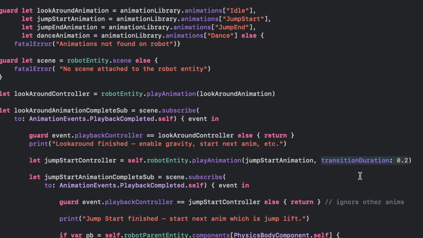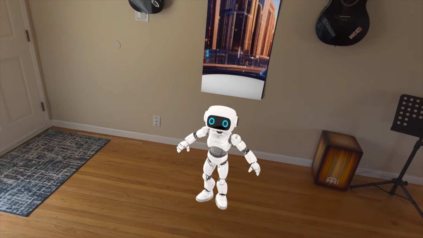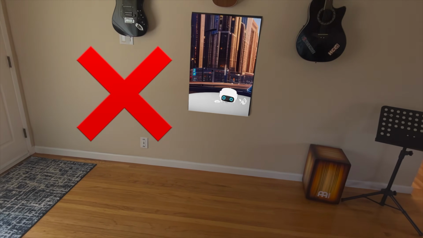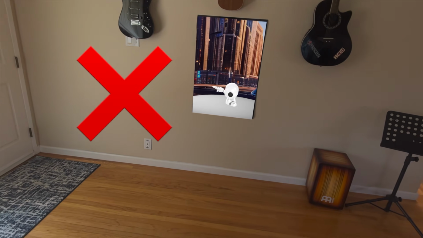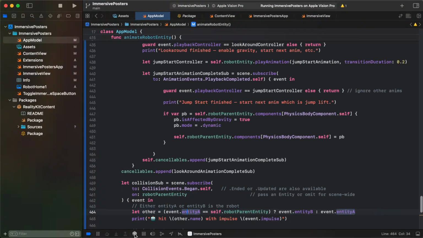One thing I forgot to mention is the transition duration parameter over here. It is very cool because this will allow us to blend between different animations. Our robot now jumps down perfectly on the floor. Oh, our robot went back into the portal. Maybe Xcode can help us figure out why this is happening.